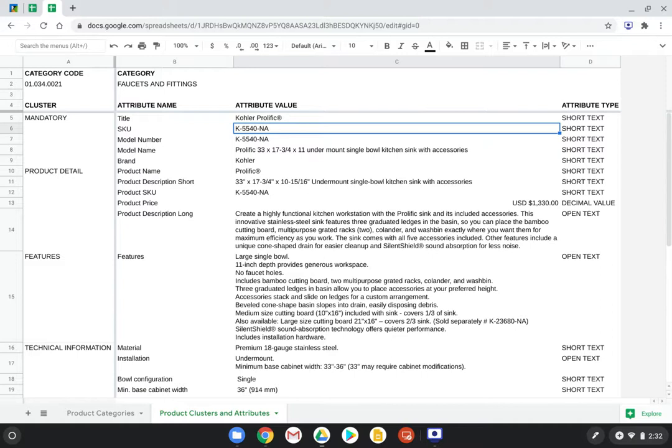So here is that first grouping. Here you'll notice I've got the attribute name, and then over here, this is the cluster that they will belong to. All right, so I've gone ahead and thought out how these attributes relate to each other and then relate in groupings or clusters to the product itself. So attribute name, first the mandatory ones: title, SKU, model number, model name, and brand. I've gone ahead and essentially filled in the blanks with the information regarding Kohler's Prolific Sink.